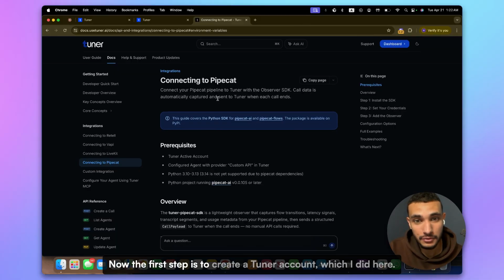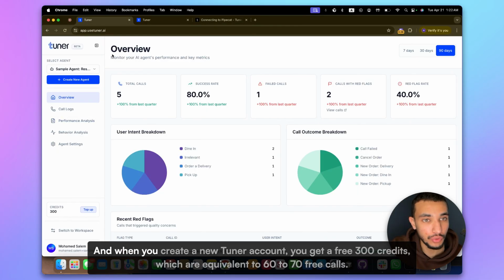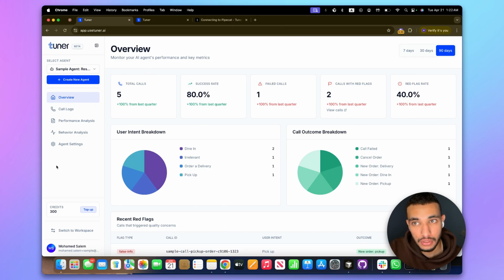Now, the first step is to create a Tuner account, which I did here. And when you create a new Tuner account, you get a free 300 credits, which are equivalent to 60 to 70 free calls. So you can test the platform.